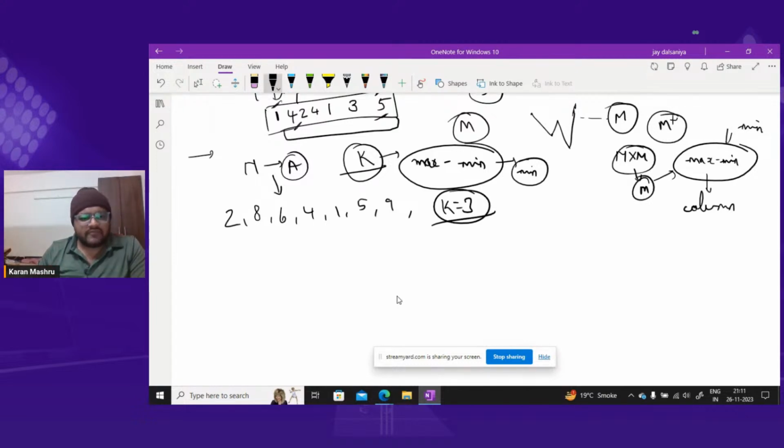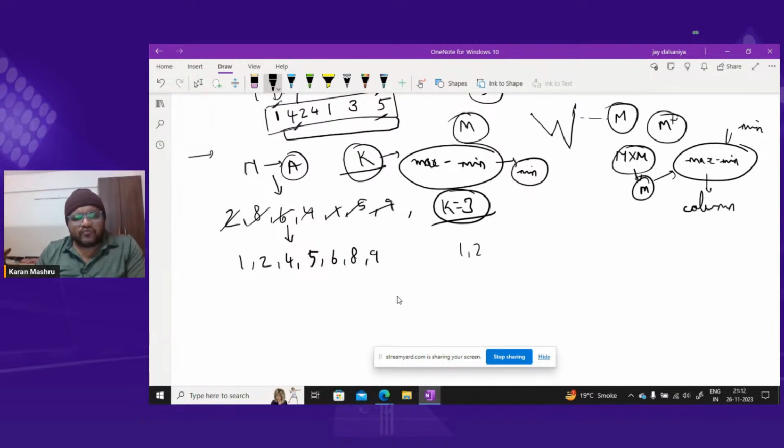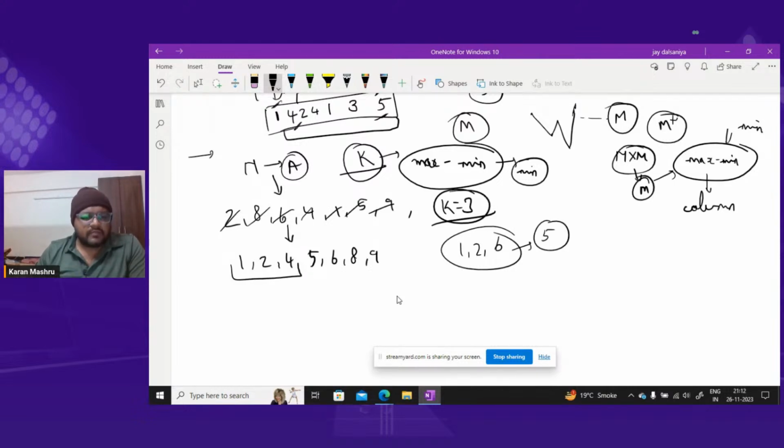For example, if I sort this array, then it will become 1 2 4 5 6 8 and 9, okay. Now if I take 1, 2, and 6, does it make any sense? Because 6 minus 1 is 5. I should take 1, 2, and 4 because the difference between the minimum and maximum element will be less. Here it will be 3.